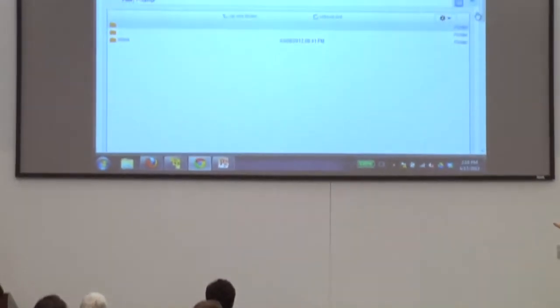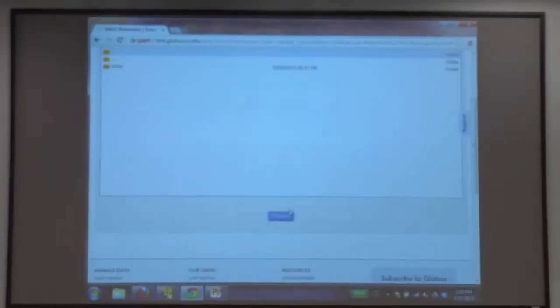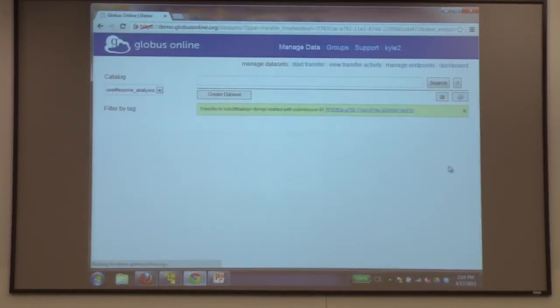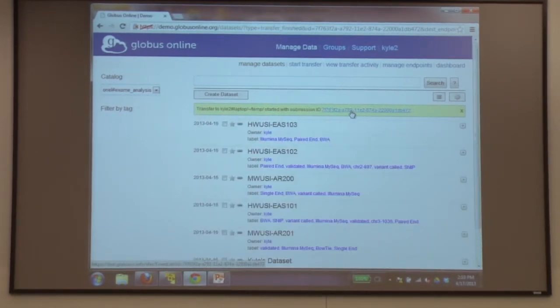I'll pick a directory to dump this in. Now this is regular Globus transfer, so you can monitor it with the standard ways of looking at it. You can track its progress. All the normal things you'd expect to do, you can do. The only difference is we're picking one endpoint, the destination, because the source may be more than one. And there's now the transfer going on.